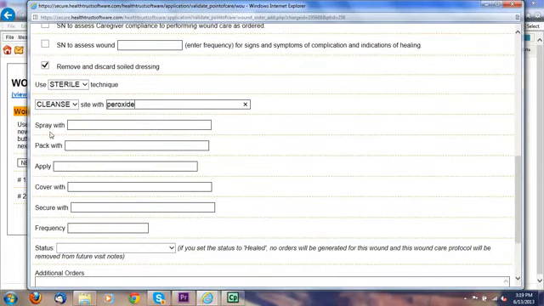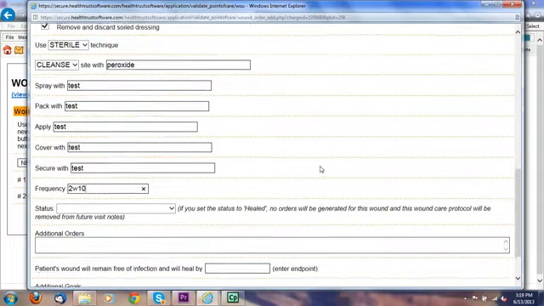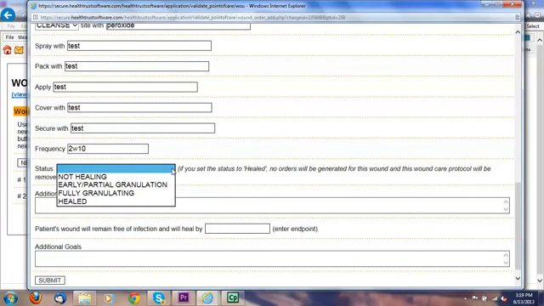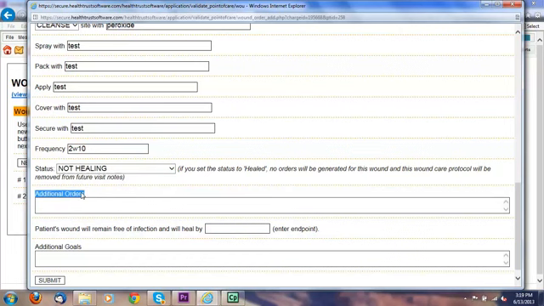We will fill out the rest of our fields. And enter our frequency. Keep in mind that if you do not enter a frequency and click submit once you've completed your documentation, the system will give you a warning that the frequency must be entered before you can proceed in saving the wound care documentation. From there, we can select our status, include any additional orders that we may have, and then enter in our endpoint, the time that the wound will heal.